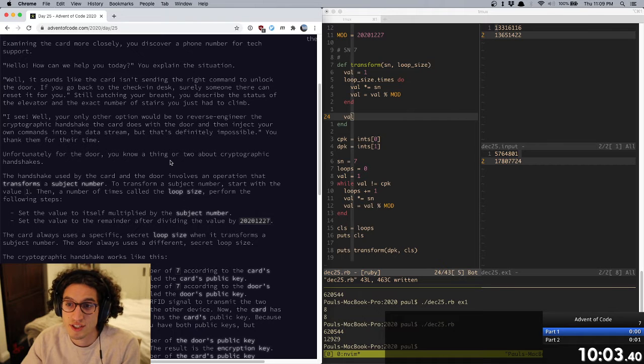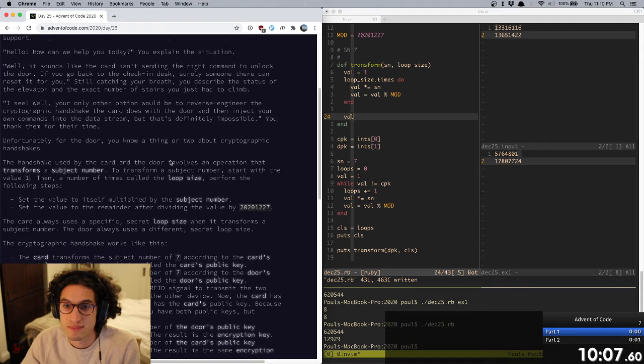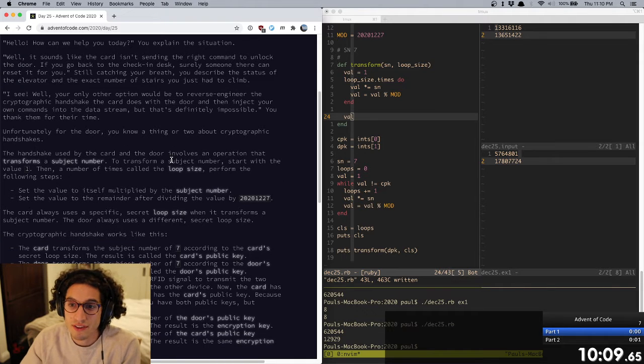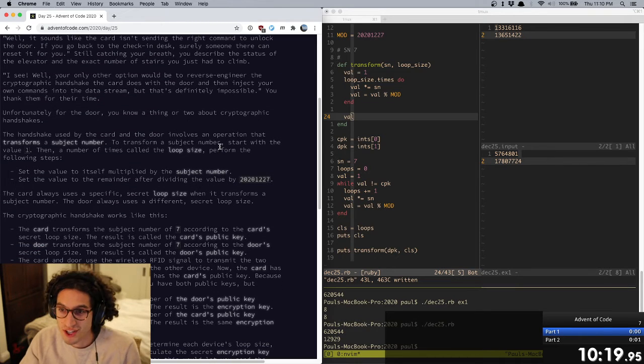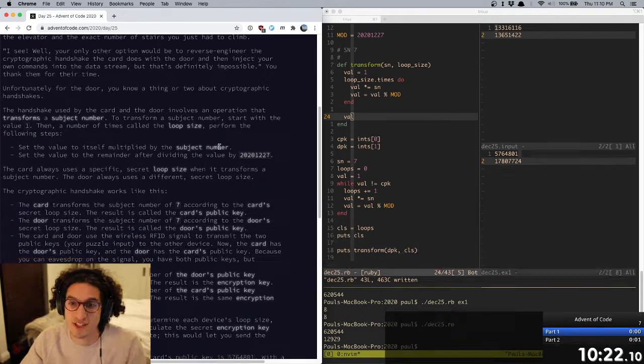Still catching your breath, you describe the status of the elevator and the exact number of stairs you just had to climb. I see. Well, your only other option would be to reverse engineer the cryptographic handshake the card does with the door, and then inject your own commands into the data stream, but that's definitely impossible. You thank them for your time. Unfortunately for the door, you know a thing or two about cryptographic handshakes.